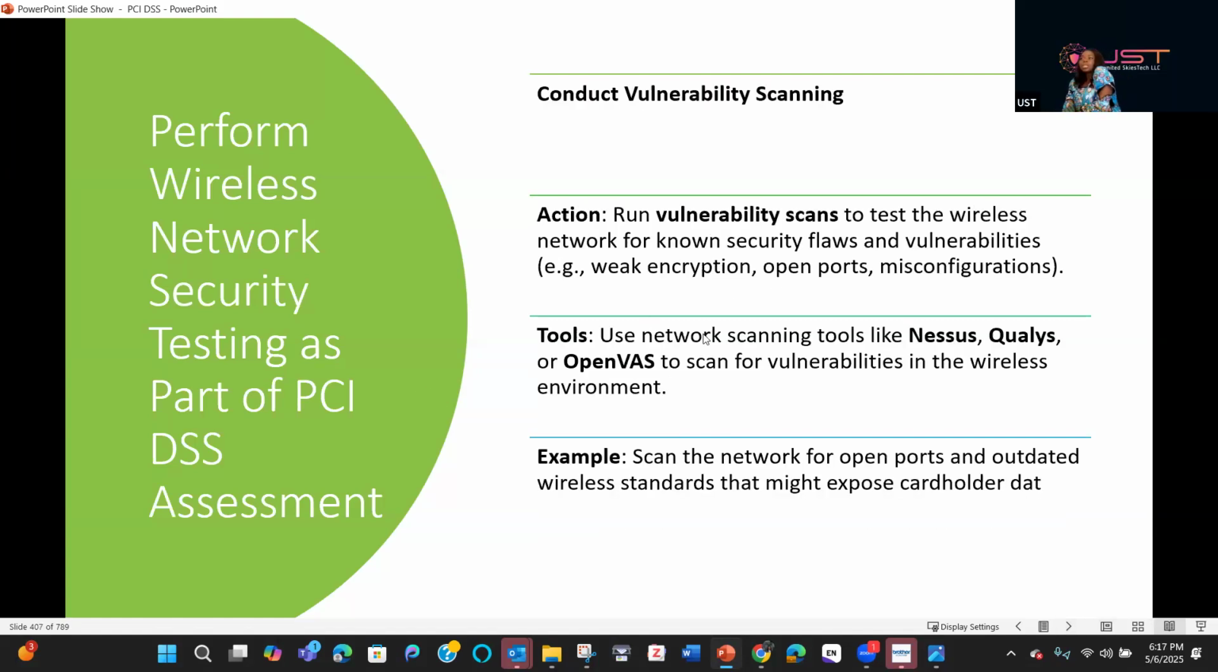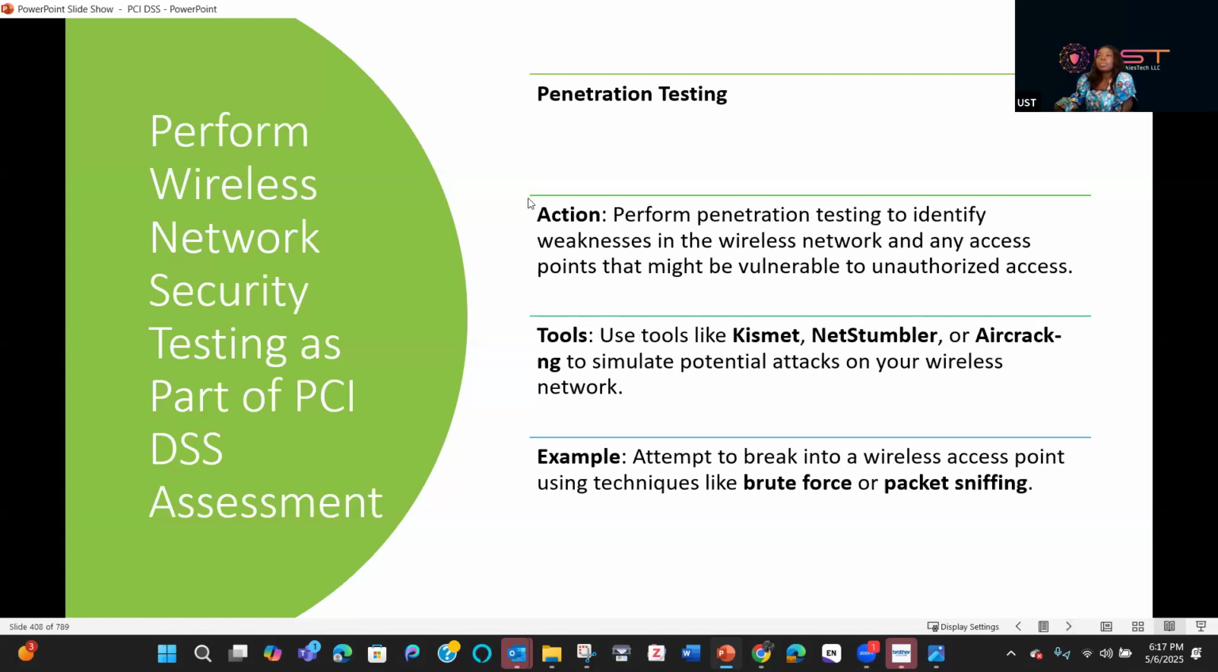Another one has to do with vulnerability scanning, where you run a vulnerability scan to test the wireless network for known vulnerabilities, security flaws and weaknesses within your system. For example, you can have weak encryption, open ports or even misconfiguration. So you're scanning to identify all those limitations or weaknesses, right? You can use tools like Nessus, Qualys, or OpenVAS to check for vulnerabilities within your wireless environment. For example, scan the network for open ports and outdated wireless standards that might expose cardholder data. You see?